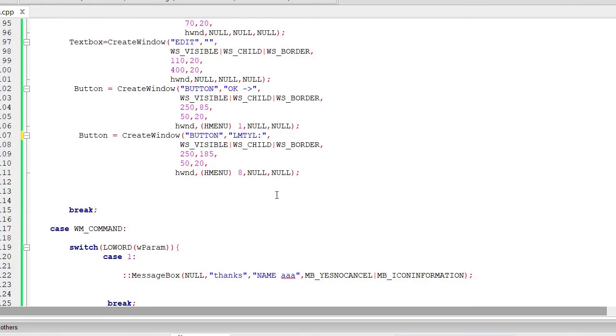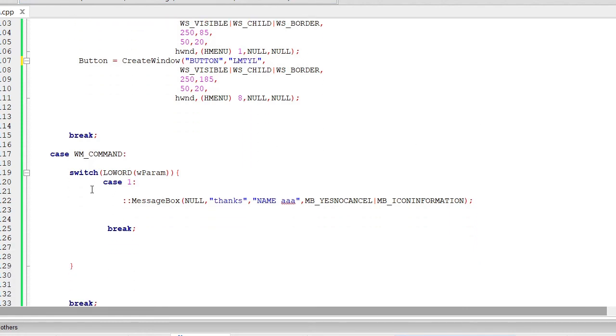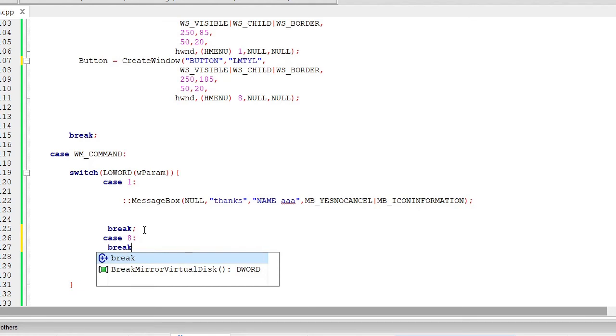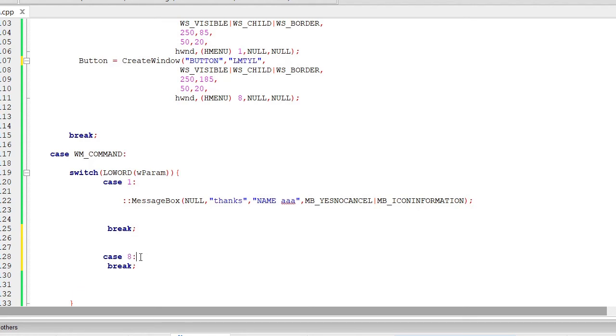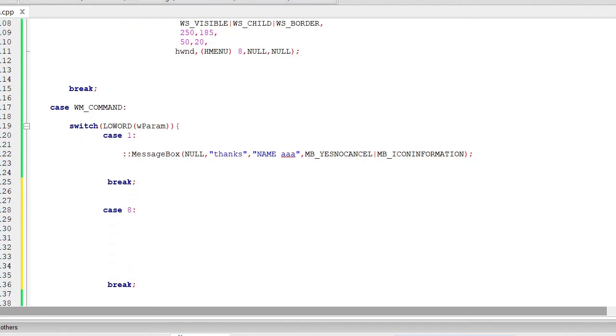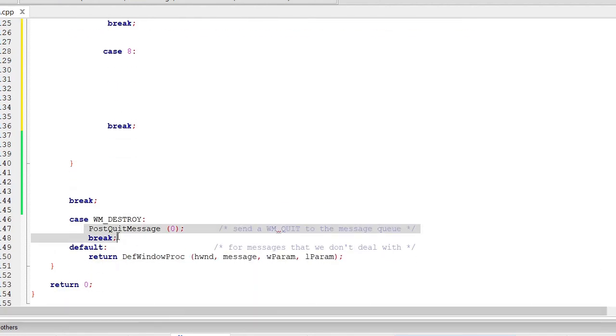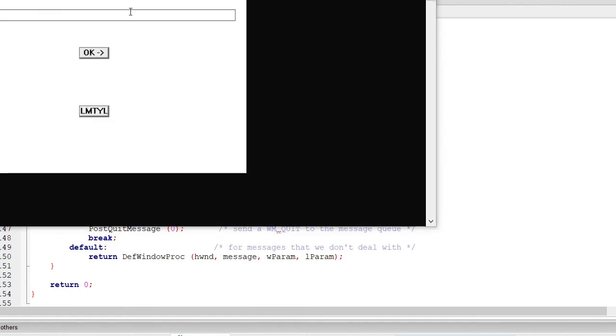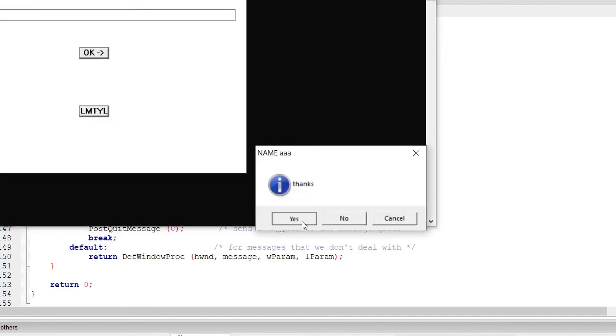Let's change its name and give it a function. So we would give it a close function. Whenever we click that button, it will close. So create another case and give it the number. We would give it number 8 and break it. So copy this PostQuitMessage from below and paste it in our case. Now whenever we click that button, it would close our window.